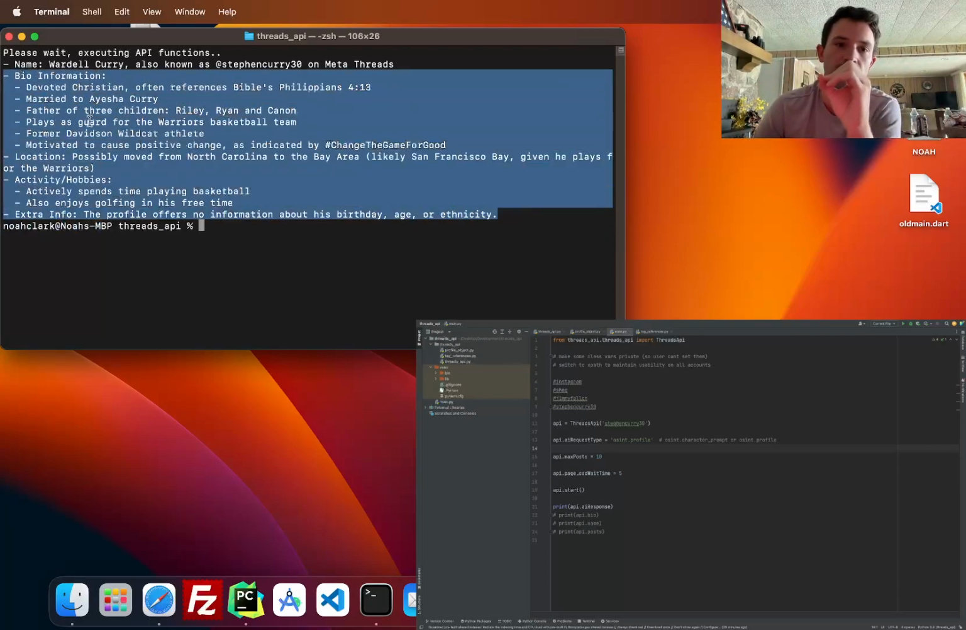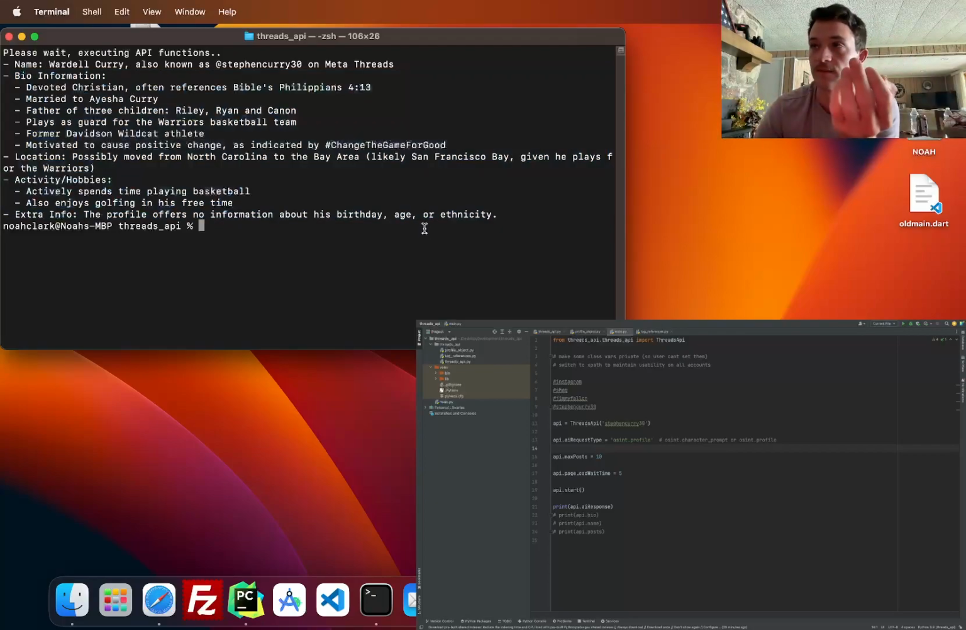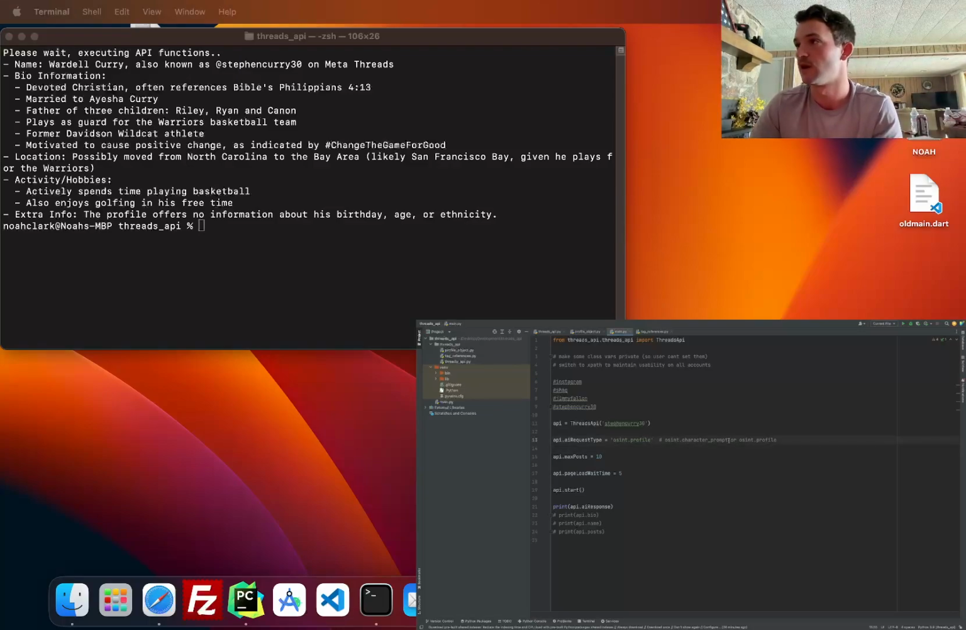I can expand this and make it pull very, very, very deep information. And I do plan on doing that, but I'm going to make it the user's choice. So whoever implements this API will be able to decide how much they want to pull. So that's the OSINT profile of Steph Curry. So let's do character prompt of Steph Curry, and you'll see exactly what I mean. So I'm just going to change this to character prompt. I'm going to save it.